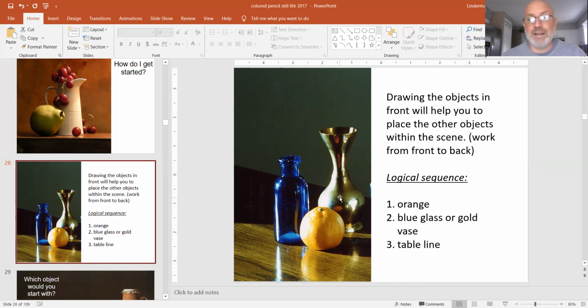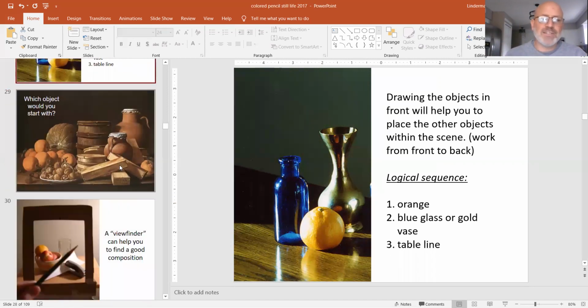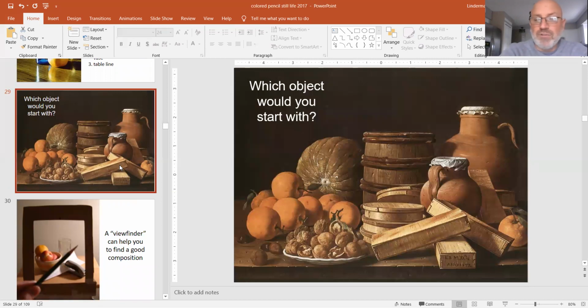You just have to trust me on this. If you're new at drawing still lives, long story short, start in the front, move to the back. So let me ask you, which object would you start with if you were drawing this?